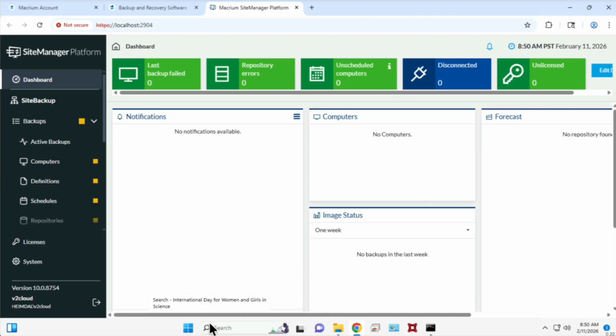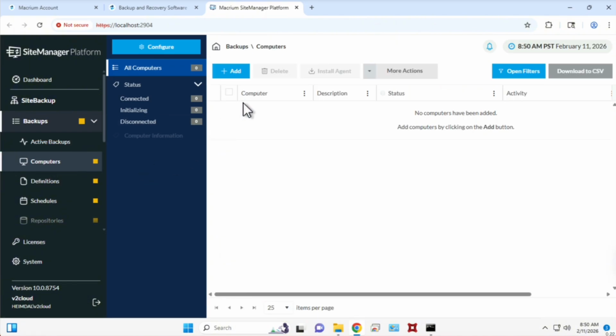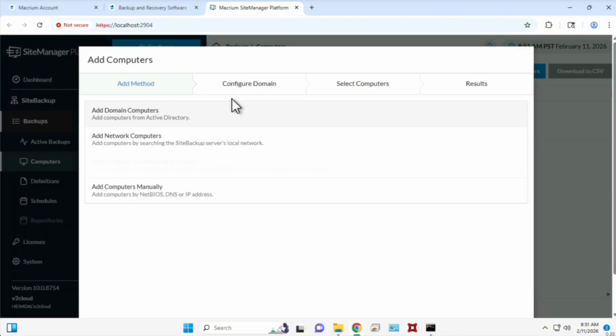Okay, so we're going to start out in the computer section on the left side. We want any machine that we intend to have backed up with Macrium to be listed here, and that gets done by installing an agent and getting the agent communicating with Macrium SiteManager. I'll show you a few different ways to do this by starting with this Add button here in the upper left. When we click this, we're presented with this menu.